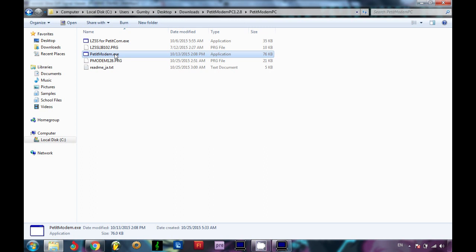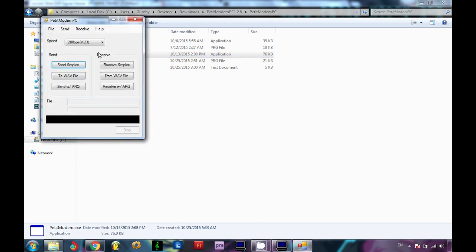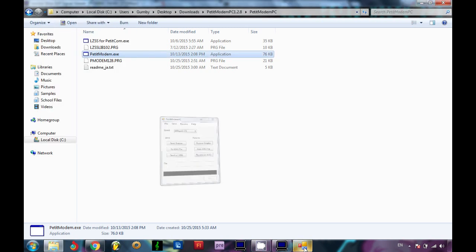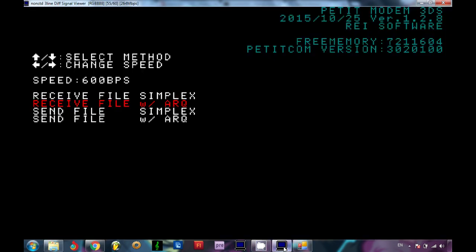And here is PetitModem. Now, as you can see, there is send simplex, and you can save it to WAV file. I do send with ARQ, and then I prefer to do 600 bits per second. And so on here, you're also going to want to set it to 600 bits per second. You're going to want to set it the same way on there.